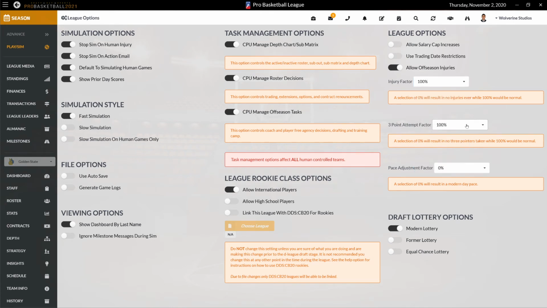The 3-point attempt factor, this was put in so that you could model prior eras when there were not anywhere near the amount of 3-pointers attempted as there are today, or when 3-pointers weren't even a thing. So you can always set it down to 0, and there will be no 3-pointers. And you can also factor it down. You can't go more than 100 here because there's already a ton of 3-pointers in the NBA as it is. You can scale this down if you're doing a historical replay or something, and you want things more in line with the era that they played in.